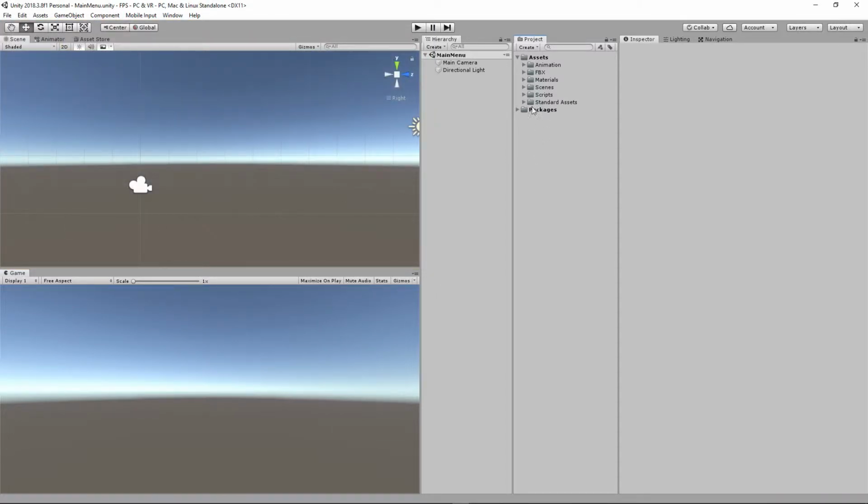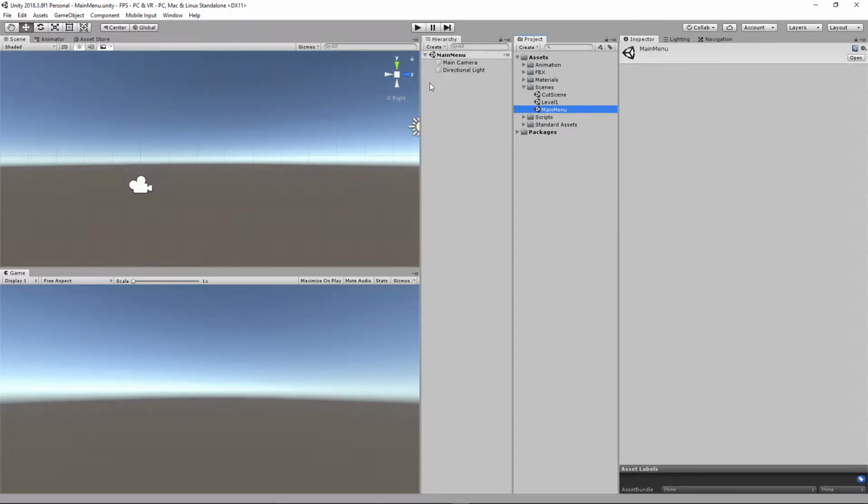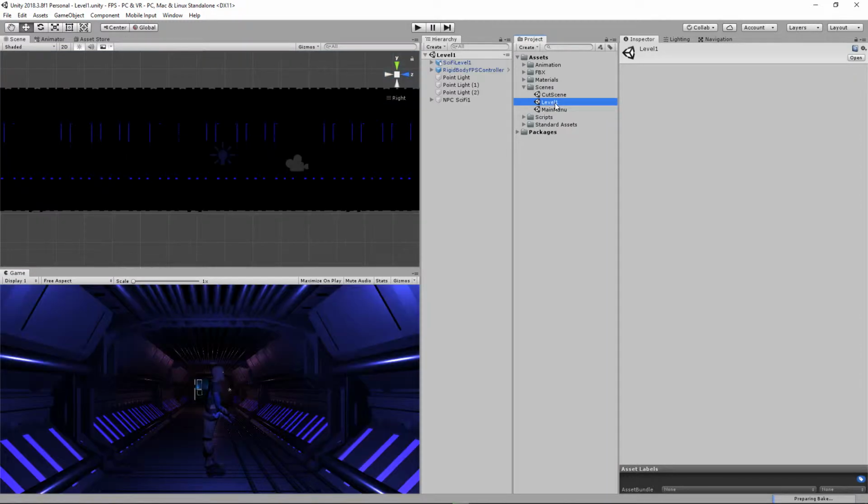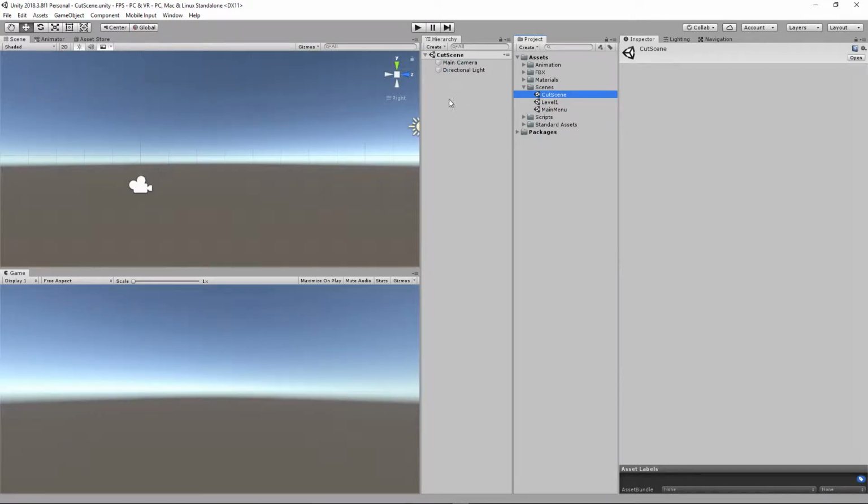Okay, so now I've created two more scenes, and they're both at the moment identical. I've got my main menu, which has nothing in it. I've got my original level that we were working on before, and then the cutscene.